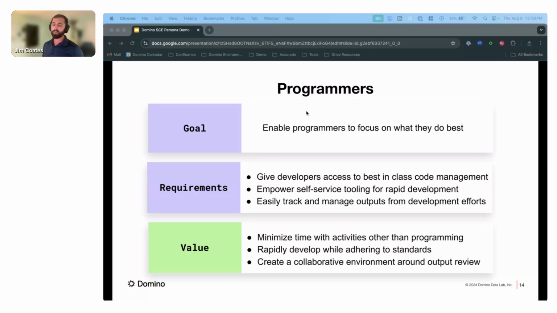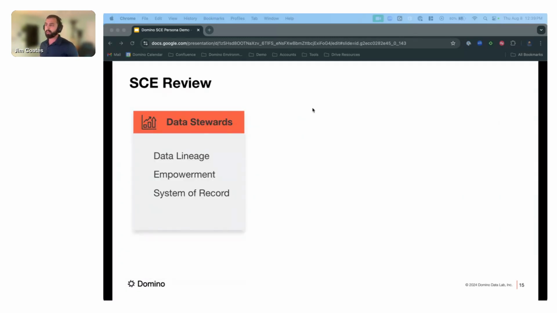So the value that this provides to the users is that we're now able to minimize the time for spin up and the time spent on activities that aren't programming. We can now rapidly develop while still knowing that we're automatically adhering to the standards that our organization has laid out. And we've now created a collaborative environment that makes it easy to review outputs and get feedback on them, all from within the Domino platform.